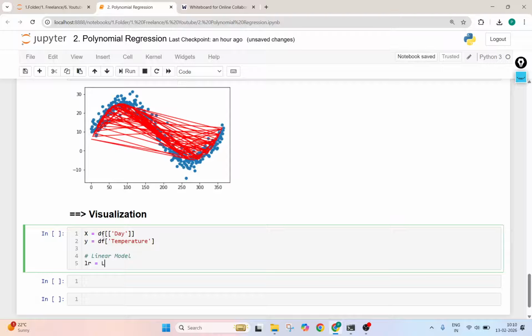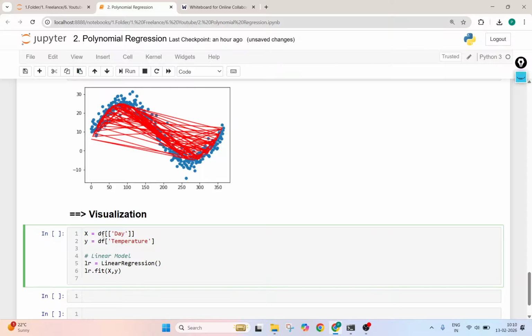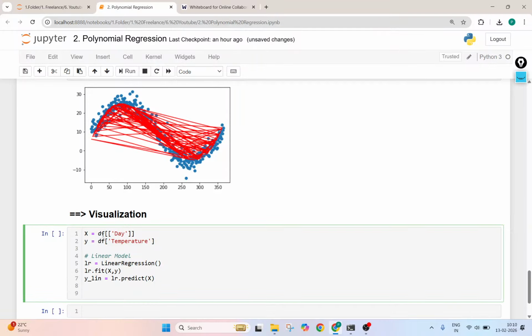So LR equals linear regression. Now, LR dot fit x comma y. Now what I'll say is y pred. So I'll just take y pred as y lin equals LR dot predict x. So this becomes our linear model. So y lin becomes our linear line.